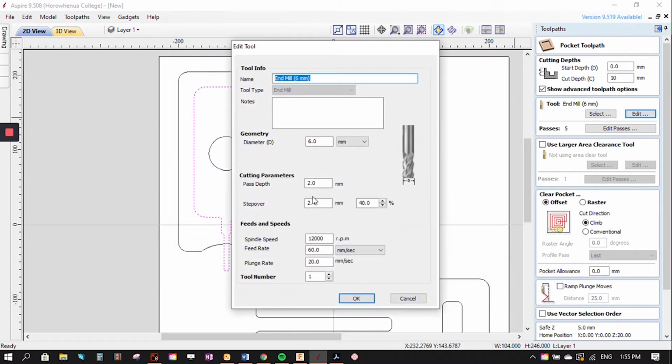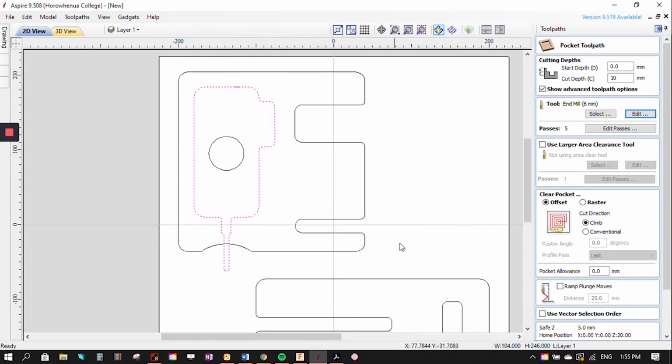It's always good to just check that and open it up and make sure all of the other settings are okay. All of the rest of the settings, the spindle speed and the feed rate, are preset and they should be 1200 RPM. The only thing that you really need to adjust is the pass depth.